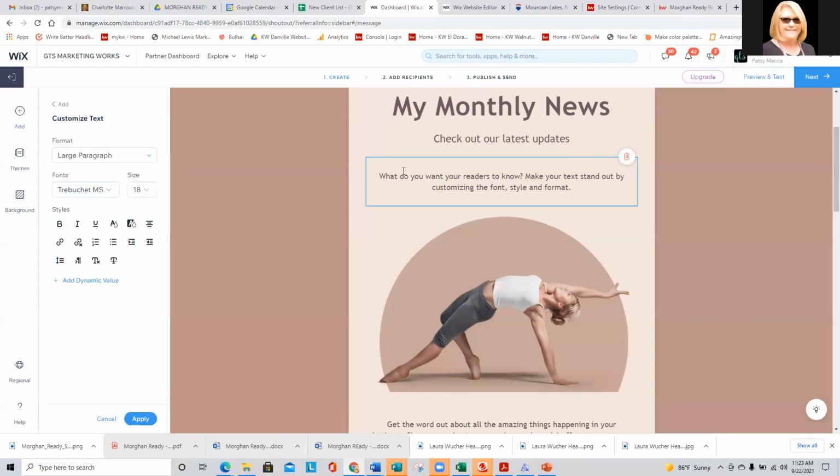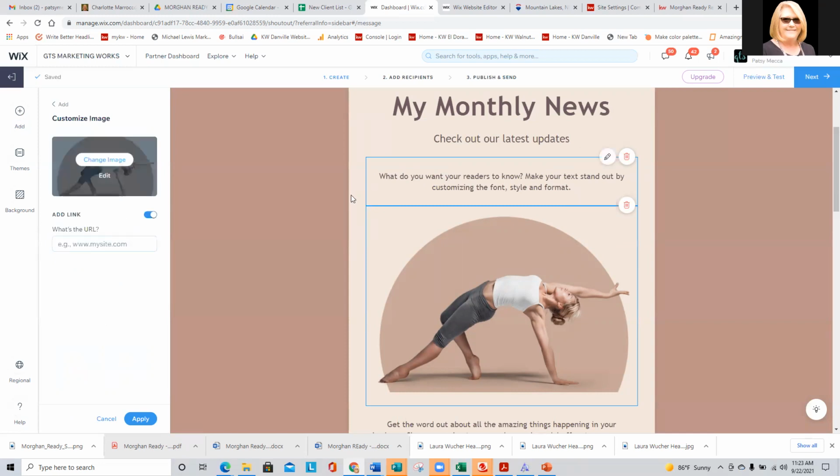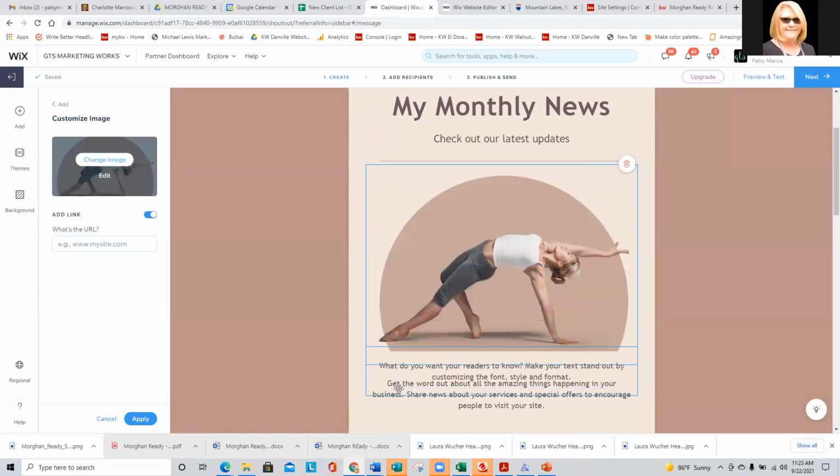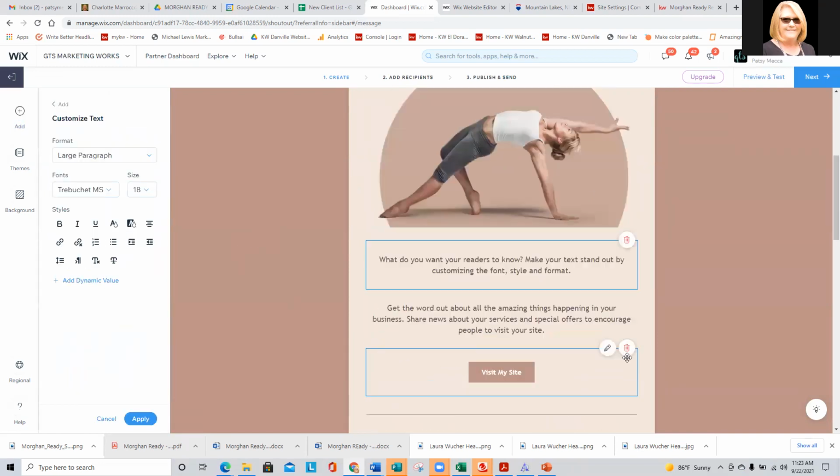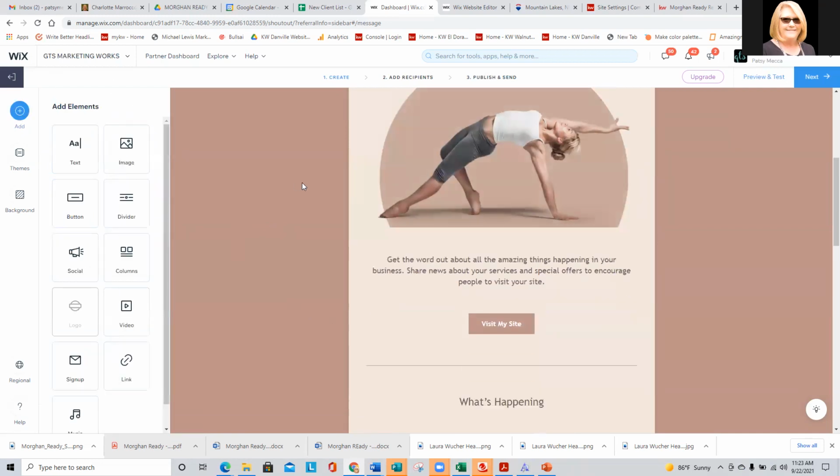And if you decide, oh, I don't really want that in here, you can also move it wherever you want it. And if you go, oh, I don't really want it at all, you can hit remove and it takes it completely out.